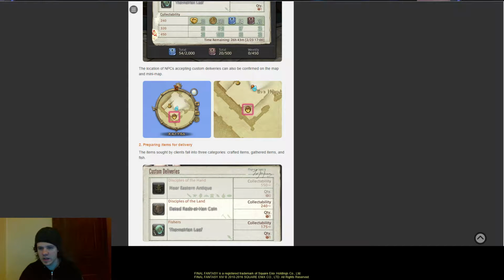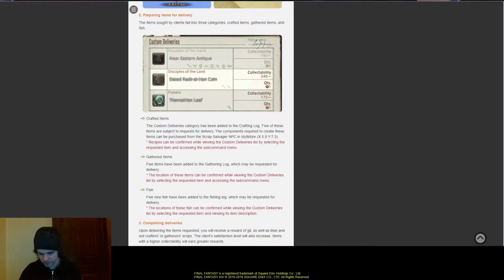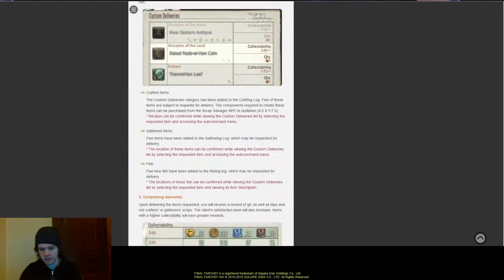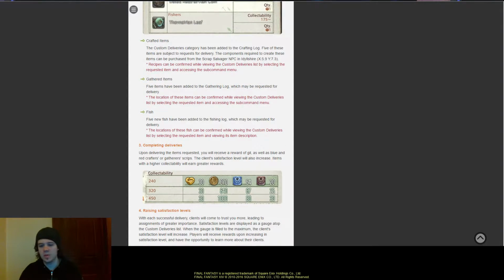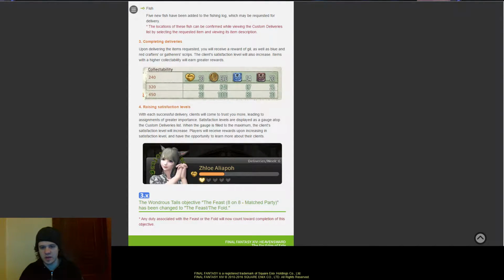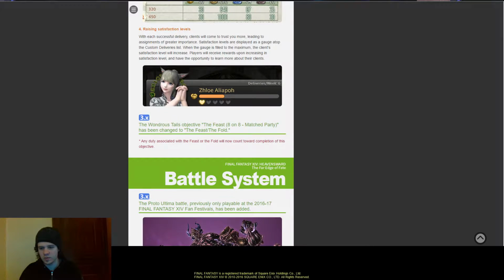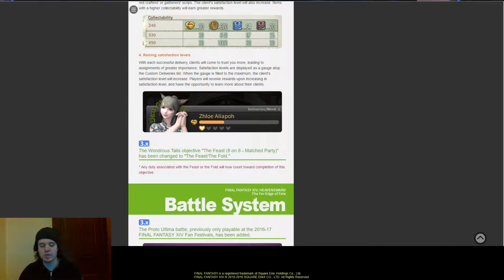And there is a custom marker for this type of delivery system. This is Idyllshire. I believe it's going to be right up there in the lower right. So this is just talking about how you complete these sort of quests, completing them, and right there it shows the reputation. It's the Wondrous Tales. I don't know why I couldn't think of that. And they're updating that as well.